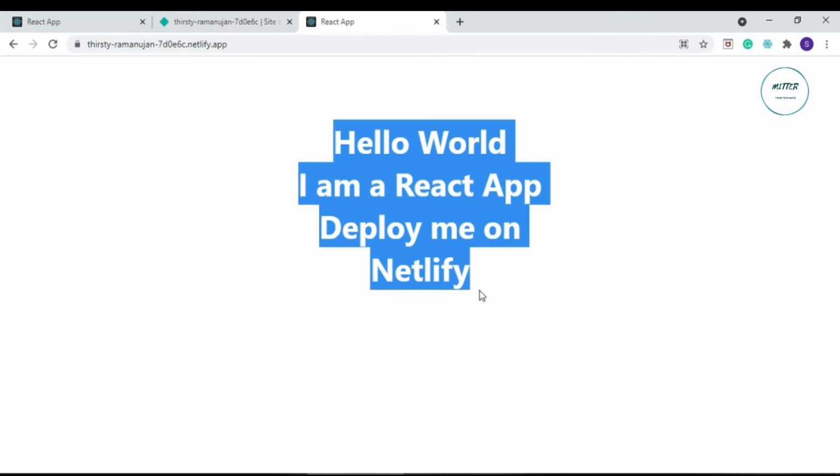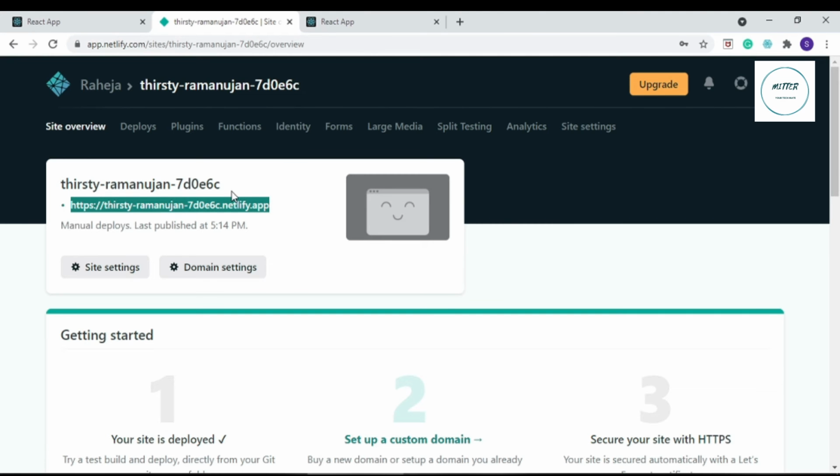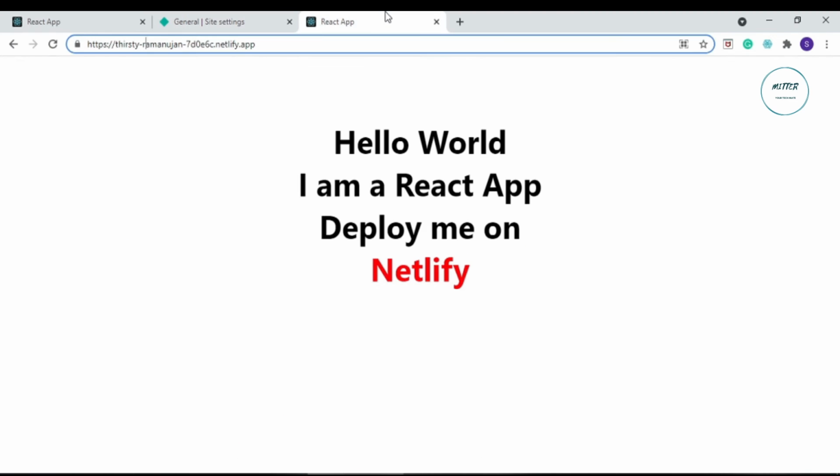Okay, now it has been deployed on Netlify. Anybody can access it by using this address. This is a random address that Netlify has assigned. If we want, we can change it to something much simpler, because it looks very messy: Thirsty Ramanujam and then some random numbers.